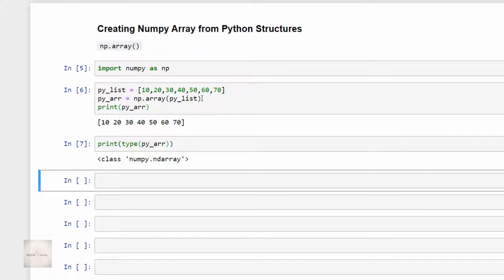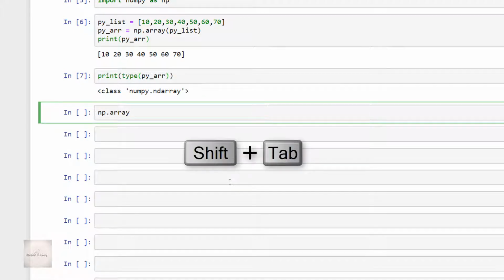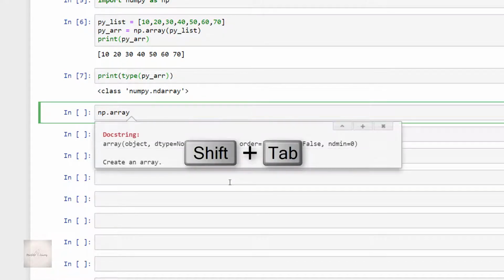Now to know more about this function, like how many parameters it takes in, in which order, or many more things, to understand any function and its parameters, we just have to write the required function over here. I'll write np.array, and then we have to press the shift plus tab key on the keyboard. See, this has displayed the docstring of this numpy.array function.